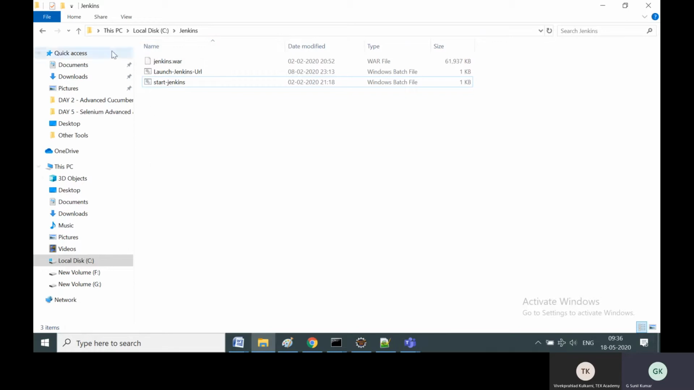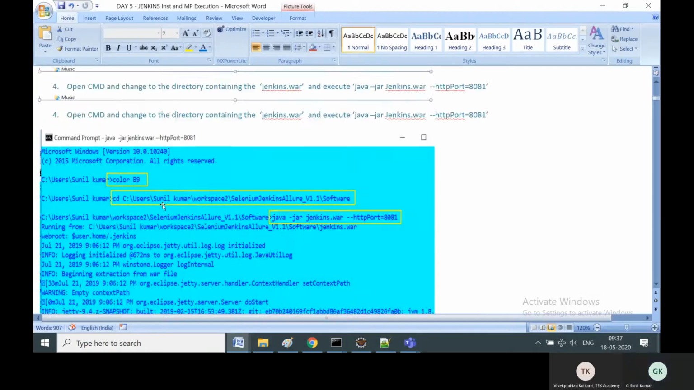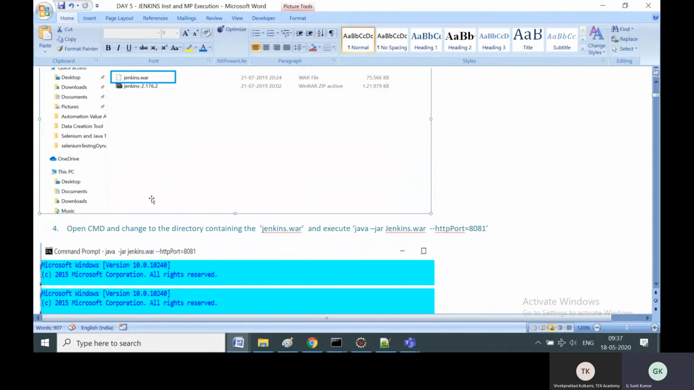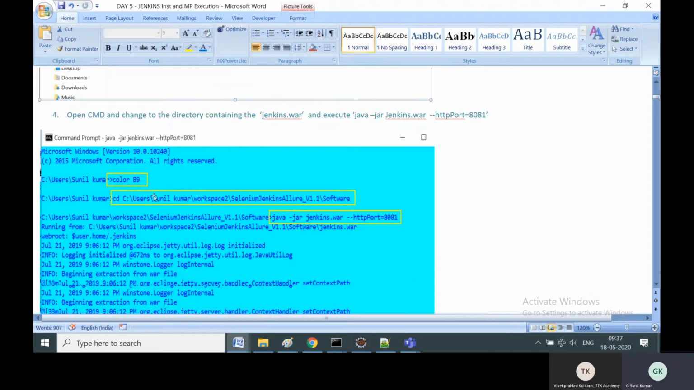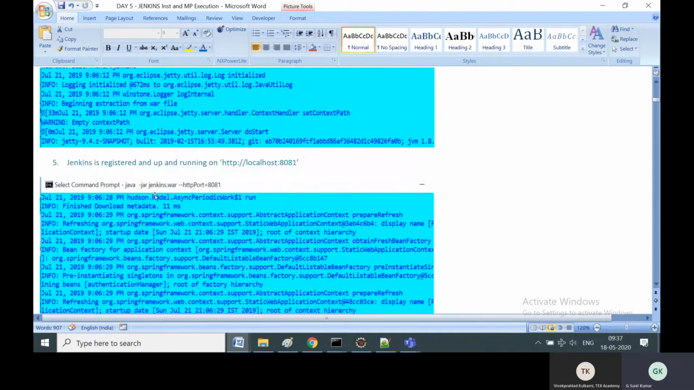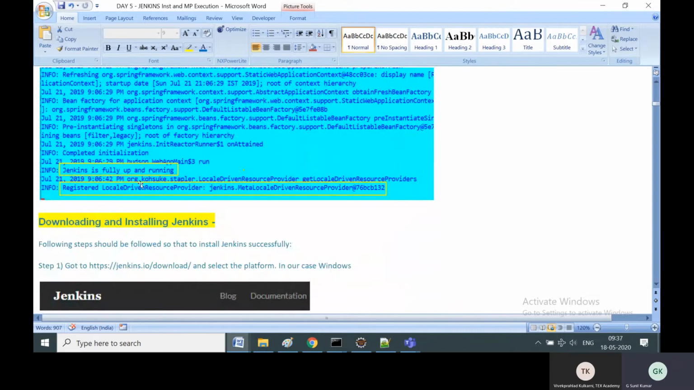I added one README document also, where we can follow the steps. Here itself we can know what steps should be followed. And once I started the Jenkins server, I got this "Jenkins is fully up and running" message.